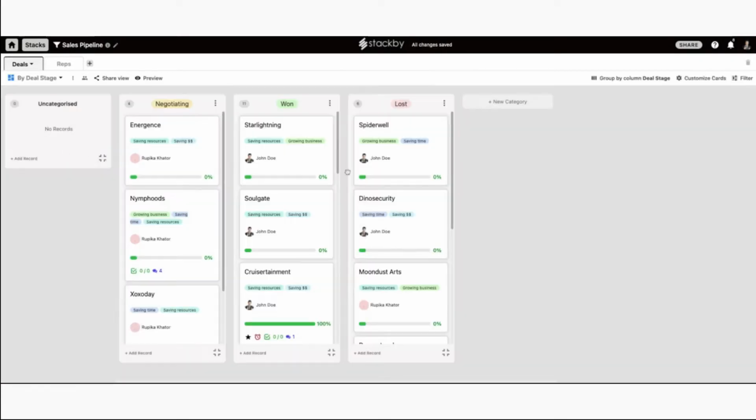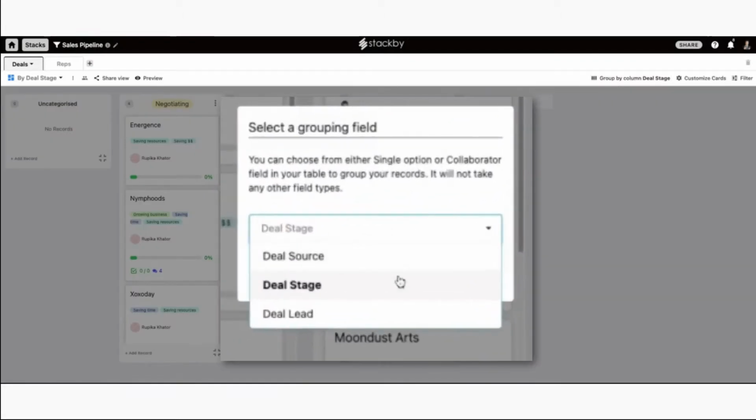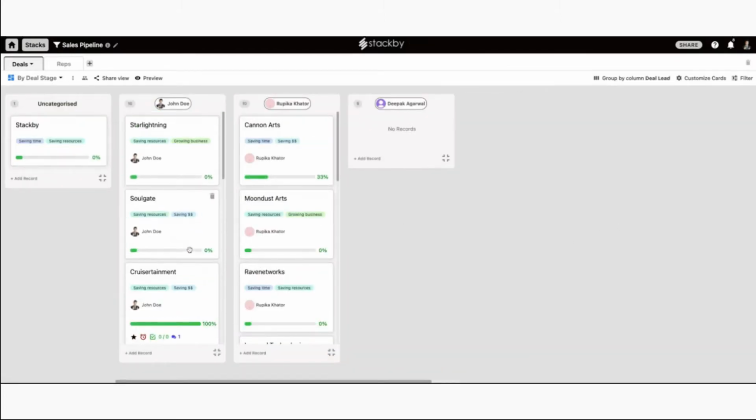In the same way, I can also group this column by all the different types of grouping fields. So I can group it by all the single option fields and all the collaborator fields that are available. So if I want to see it by deal lead, I can see the deals by the deal lead, and I can assign to somebody who has not gotten a deal yet.